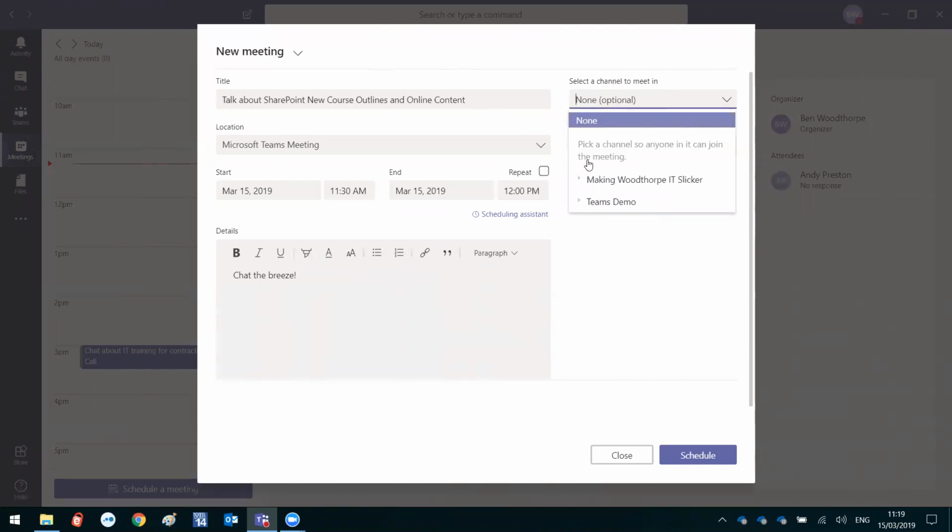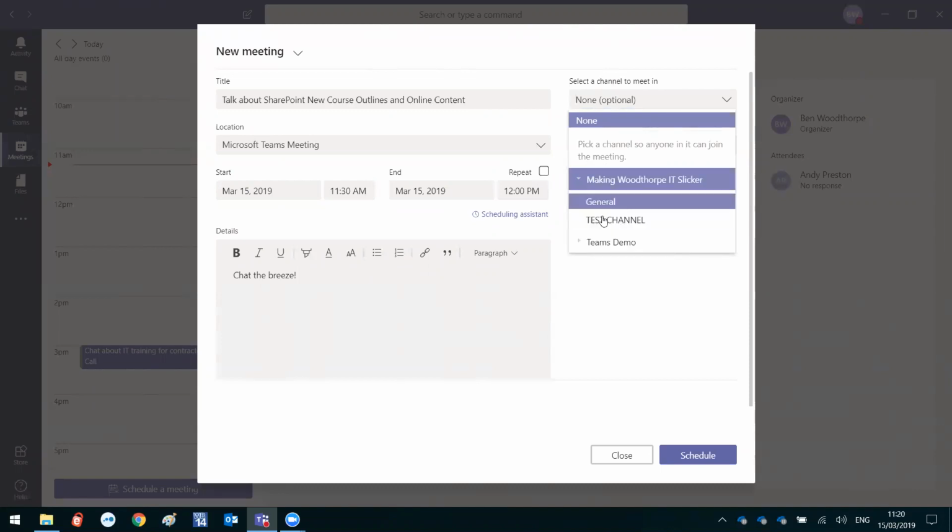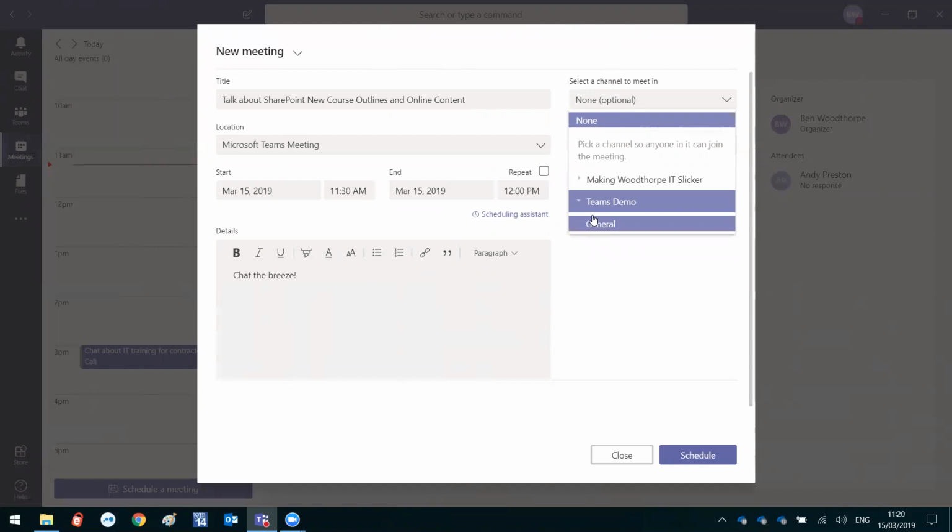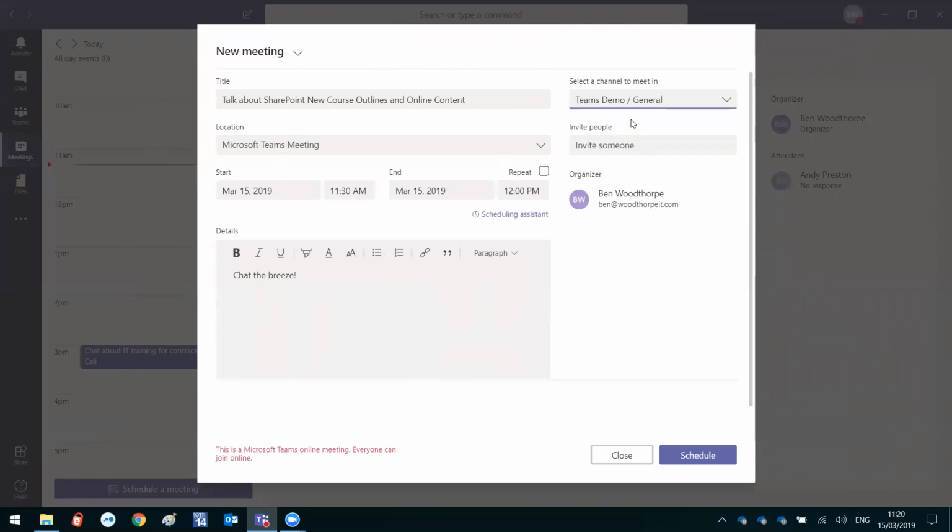So can you see there's my Making Woodthorpe IT Slicker team. And if I pop that open, you see I've got a general and a test channel because we're just still playing around with this at the moment. Or Teams demo. Can you see general? And do you remember I said to you that could be marketing, and then under that could be like website, printed stuff, events. So you pick a channel you might want to post it in.